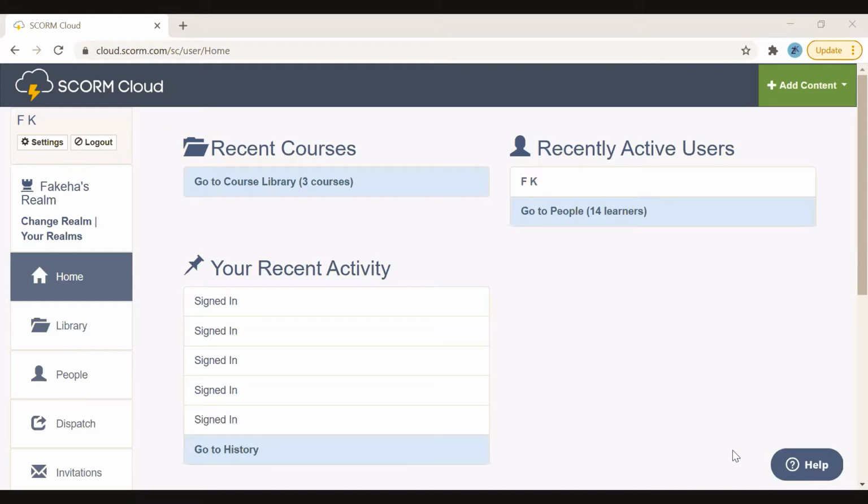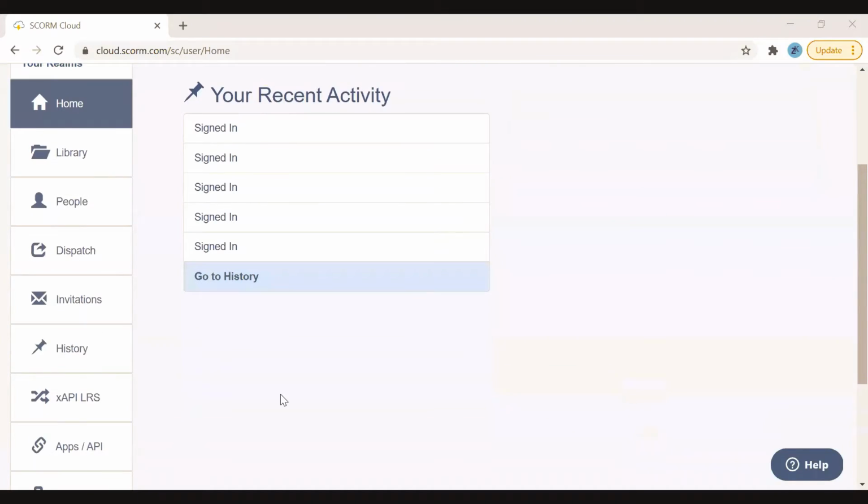Hello everyone. In this video, we will learn how to use the history function of Scrum Cloud. So first of all, we will need to sign in to the Scrum Cloud application. After signing in, we will go to the history option appearing on the left side of the screen.